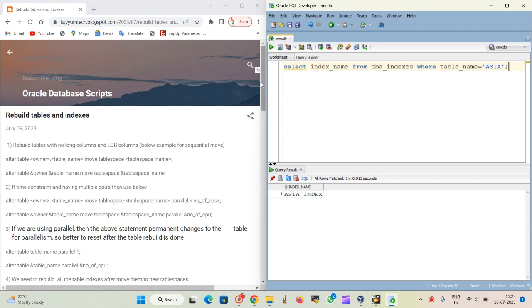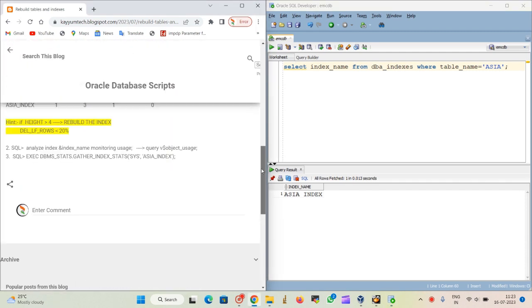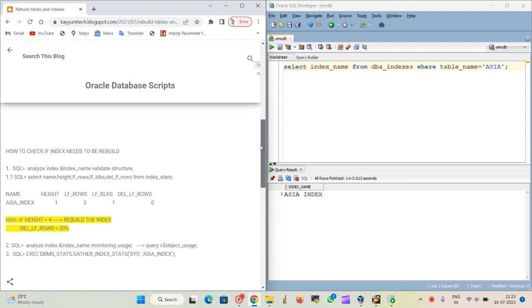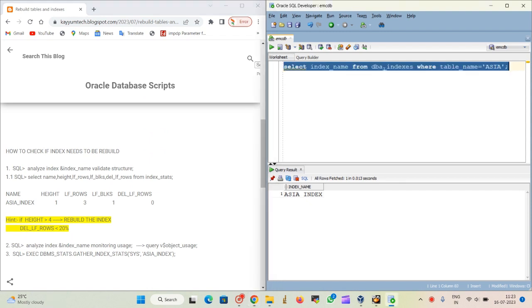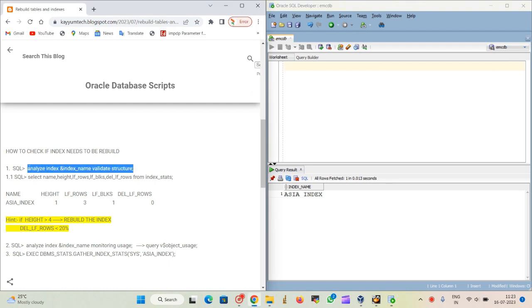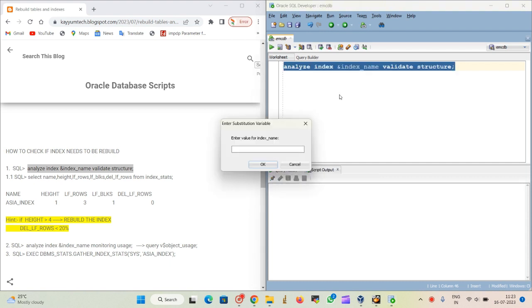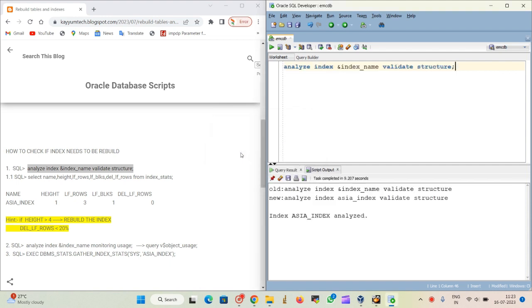Asia_index is an index which is built for the Asia table. So first of all, how will you know that the index needs to be rebuilt? For that we will have another step, and we will use ANALYZE INDEX. By using this, you can see the index utilization. It will ask us for the index name and we will give it Asia_index. So the analysis has been done.